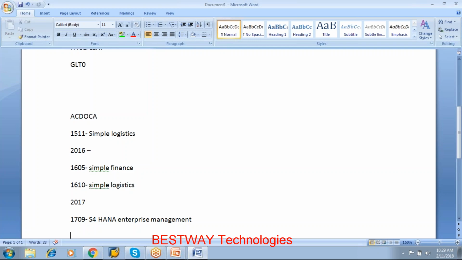From 2017 onwards, SAP gives only one product in a year, called S4 HANA Enterprise Management, which includes FICO, SD, and PP. In 2016 and earlier, it used to give separate releases for Simple Finance and Simple Logistics. From 2017 onwards, it gives only one product release, yearly one release only for on-premises. Okay. For cloud, there will be quarterly releases.